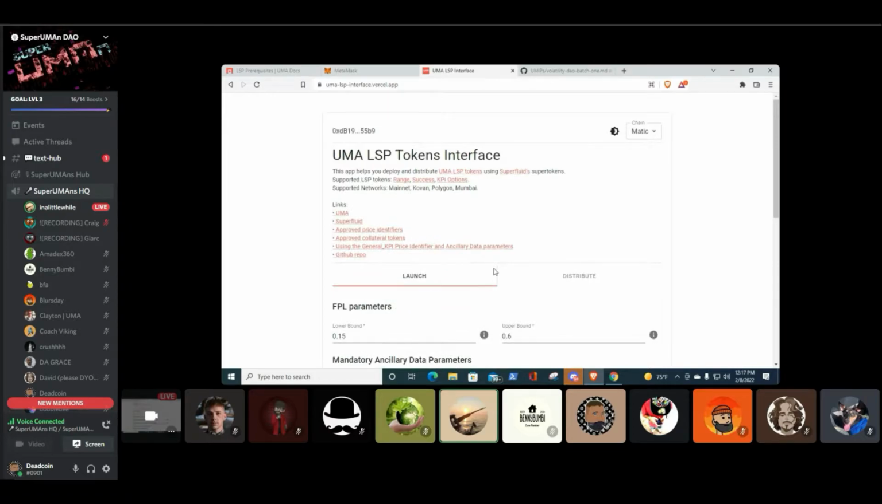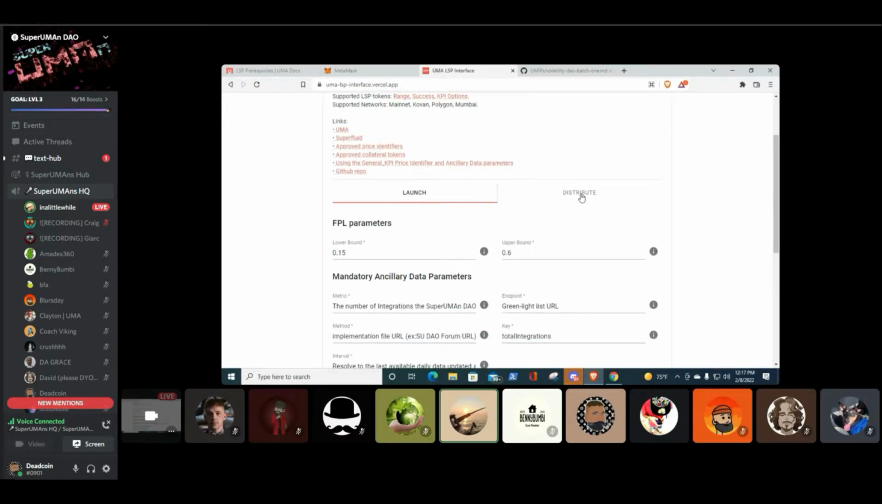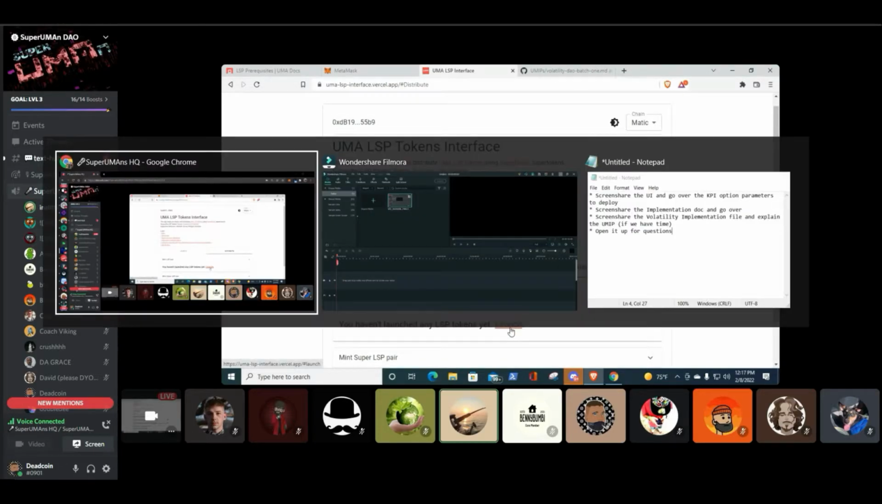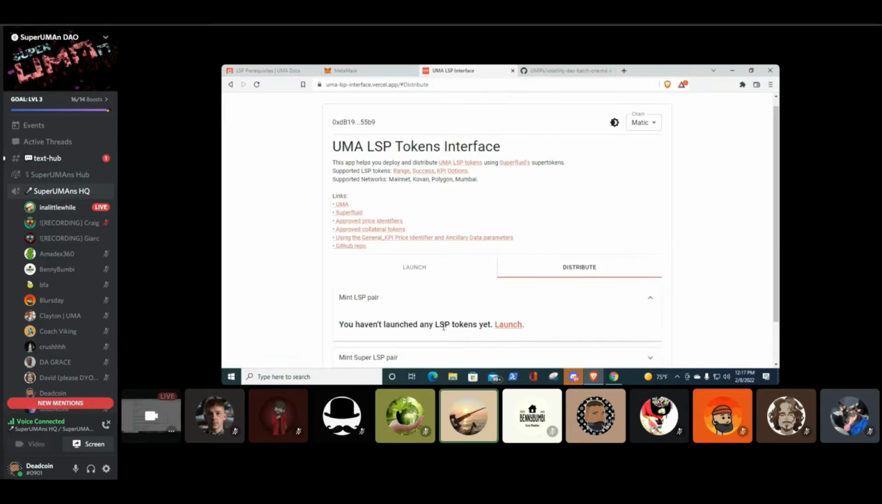That's correct. So if we go over to the distribute page, the problem I'm having is when I moved over to this distribute page, I had already launched 3 different contracts on Polygon. So I say, okay, I want to mint them now, and I came here and it's not reading them. You can see I'm connected right now, and I have 3 live contracts, and it's telling me I haven't launched any LSP tokens yet. So that's where we're stuck, and that's what we're working on.